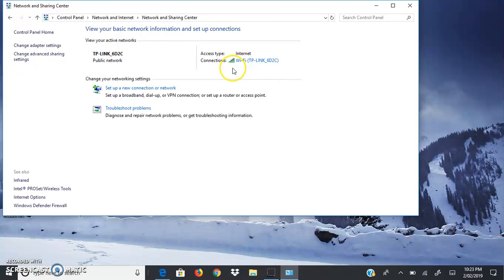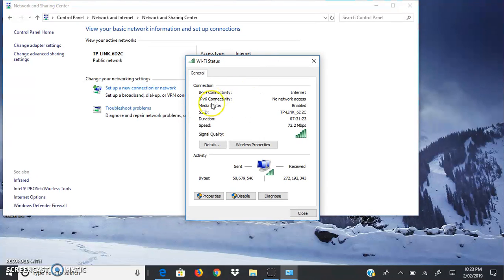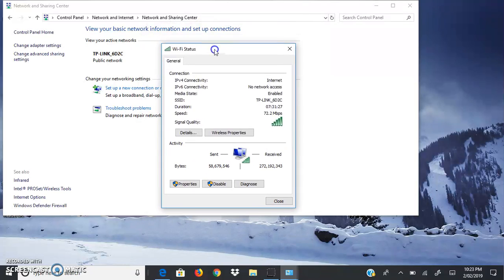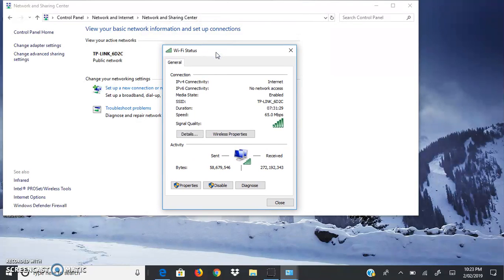There should be View your active networks. This should be the name of your Wi-Fi, and over here it should say Wi-Fi and then your Wi-Fi name next to it. You need to click on that, and now this little pop-up will come up, and this basically tells you the speed and all that, but that's not what we're here for. We need the password, right?